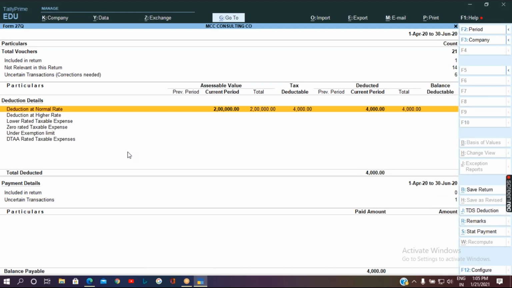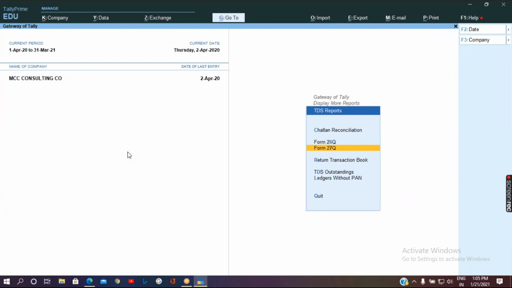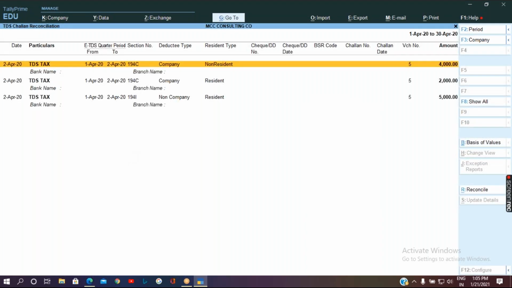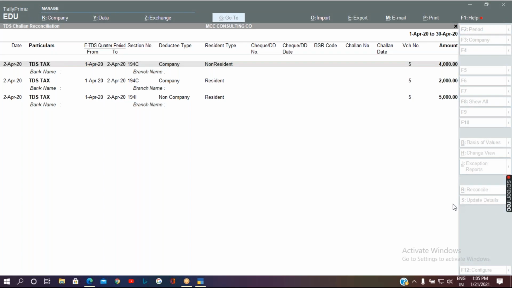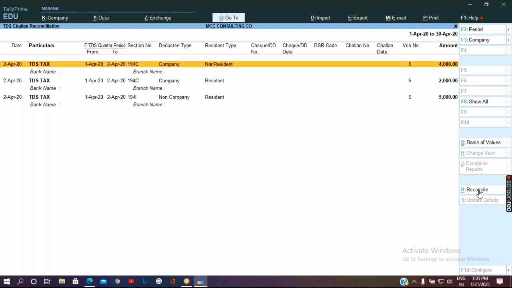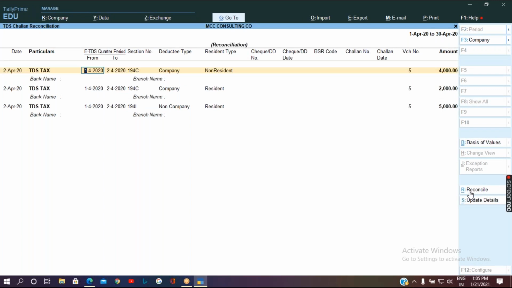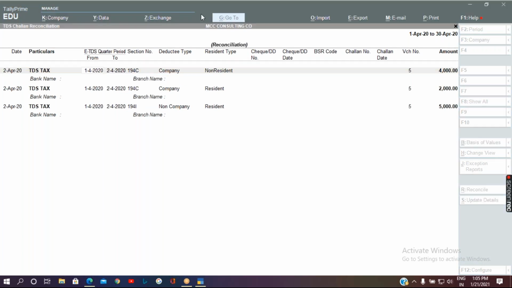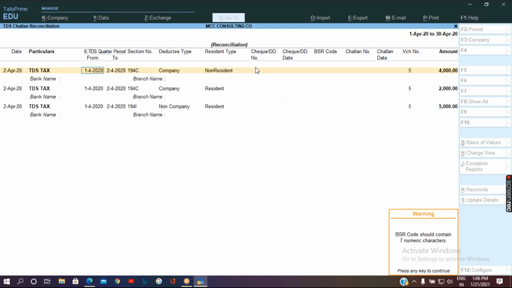Why? Because when I'm making the payment to the government, I'm making it through the bank. So there is certain information we are supposed to give related to the payment through the bank. So we should go to the Challan Reconciliation report, and we are supposed to fill up all the information which is blank over here. If I want to fill up, I should use the option called Alt R, that is Reconcile. So the cursor moves to each and every field on the screen so that I can fill up the necessary information.